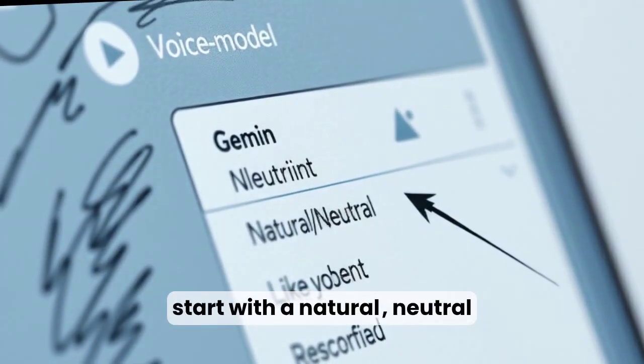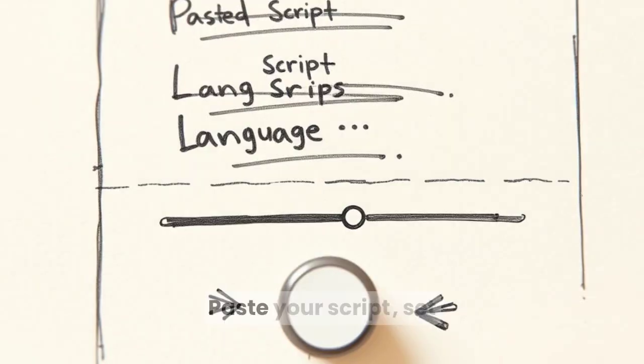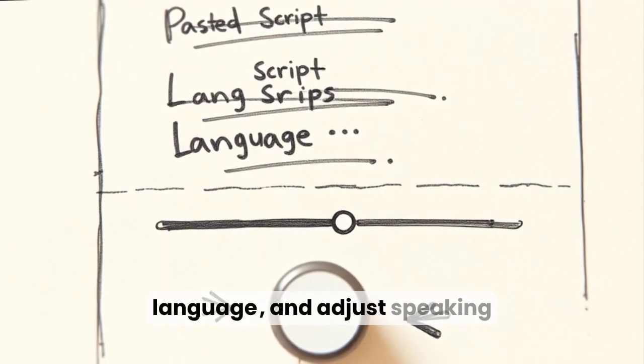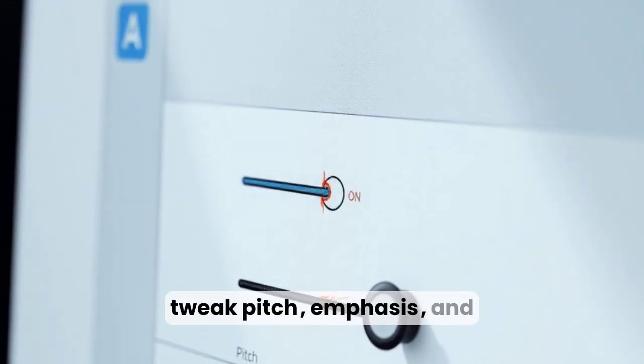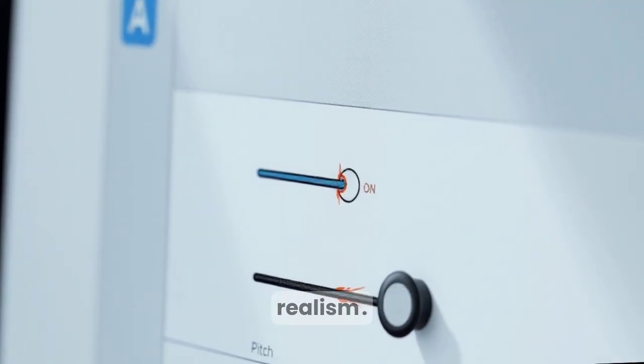Start with a natural, neutral baseline for clarity. Paste your script, set language, and adjust speaking rate to match pacing. Enable neural prosody and tweak pitch, emphasis, and expressive controls for realism.